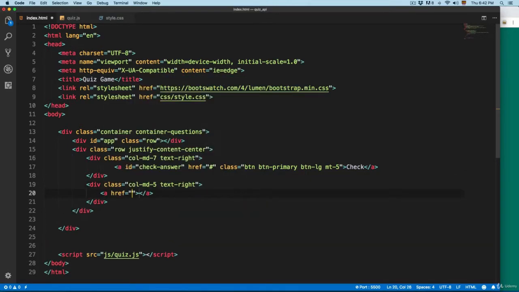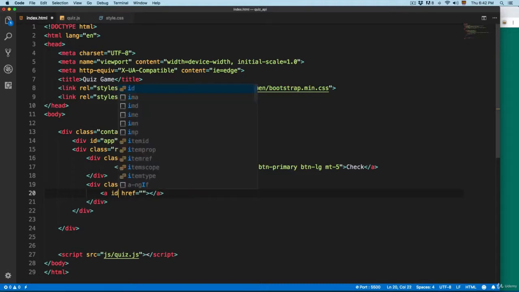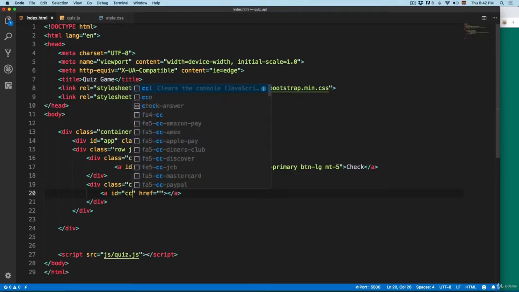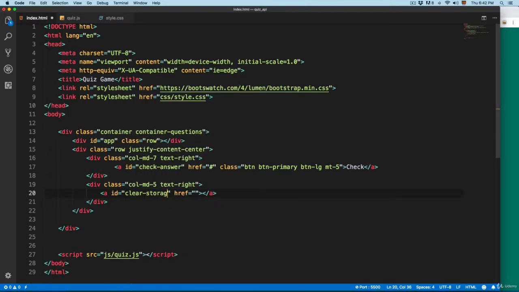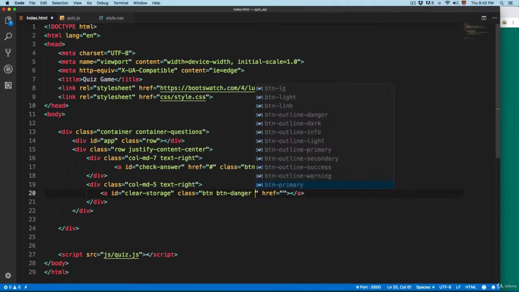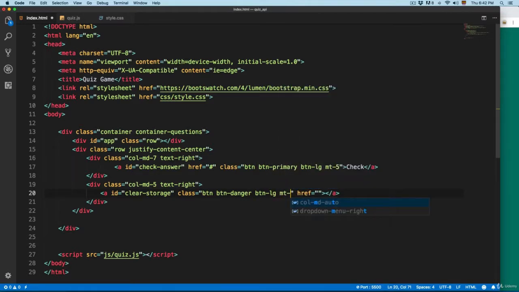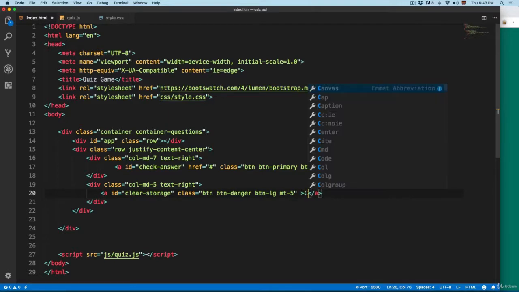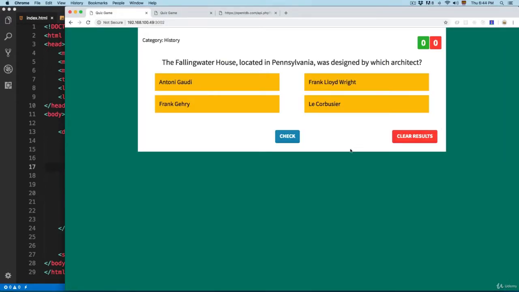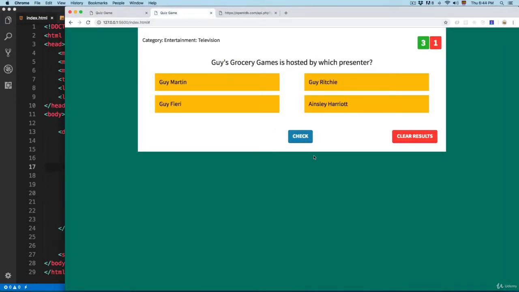And I'm going to create this button, so we're going to add an ID, which is going to be clear storage. So clear storage. And then we're going to add some classes, btn danger to make this red, and btn lg, and margin top 5. And I'm going to remove this href. So the text is going to say clear results. So now you can save this and open the project and open this one. So you can see we have check and we have clear results.